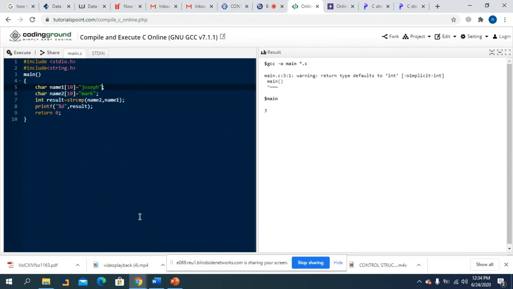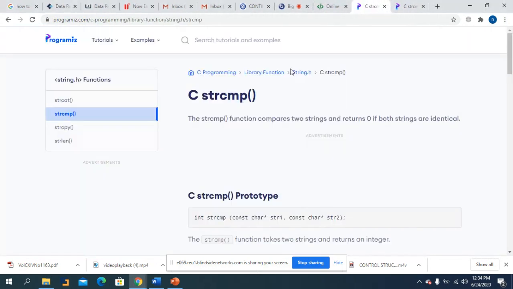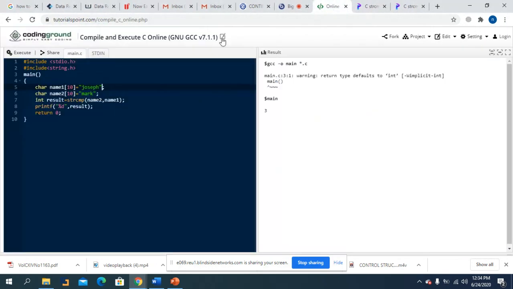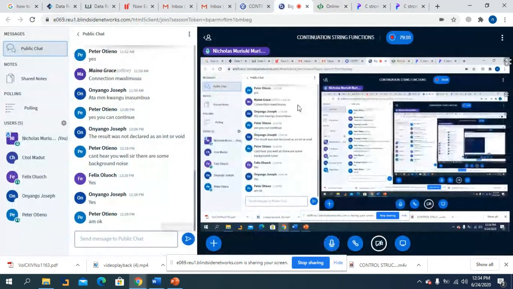So are we together? I want you to go and try other functions that we have. I know there are other functions that you can have, but I would like you to try those functions and see what will happen after you execute those programs that we have. So I would like to end at that point for now.